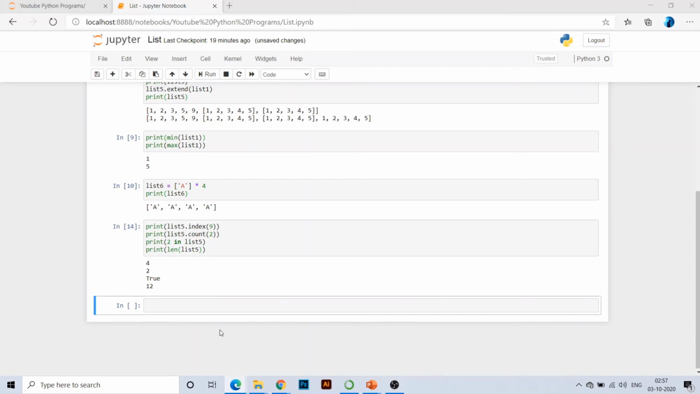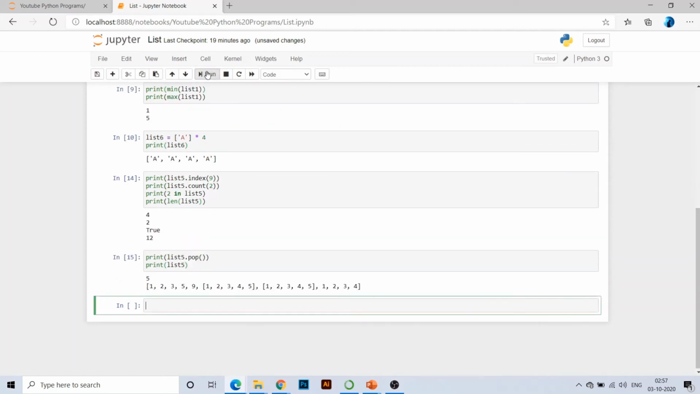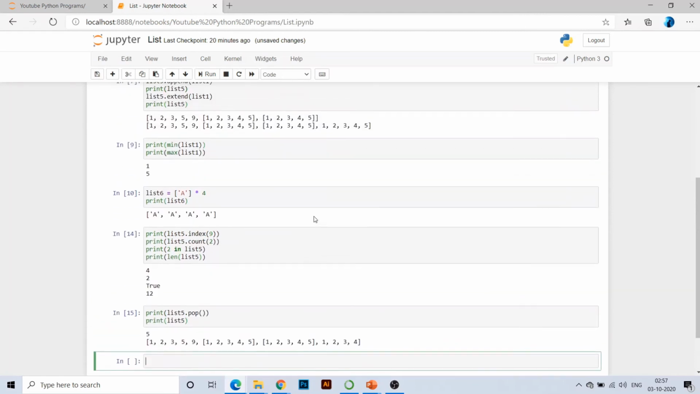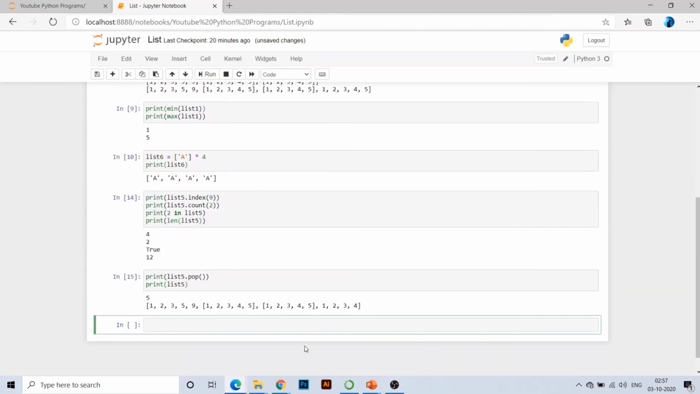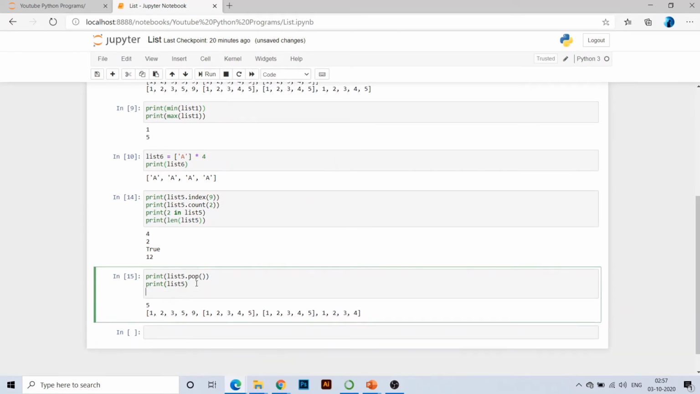Then if you want to pop an index, pop is a function that will remove the last one and return the last value, right? If we write print list5 dot pop and print list5, the last element 5 is popped out, and if we print the list, that is deleted from it.